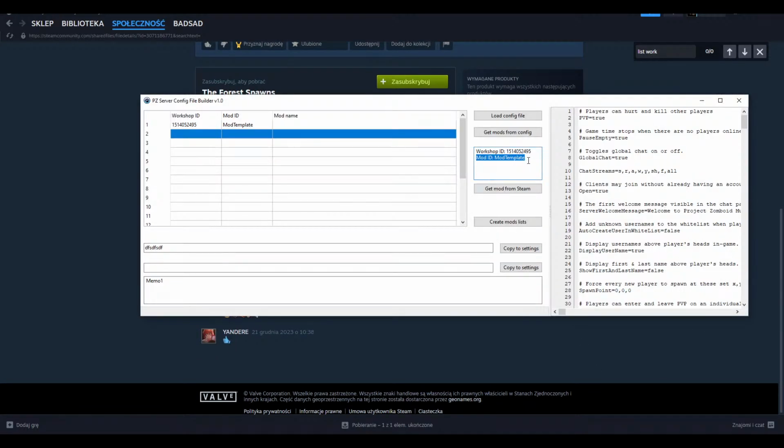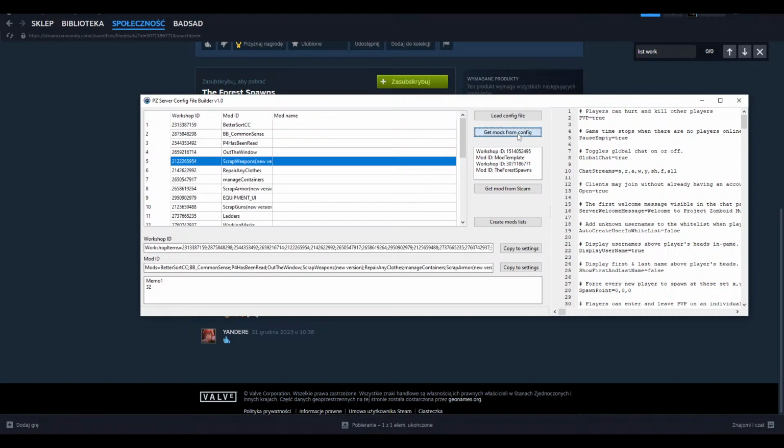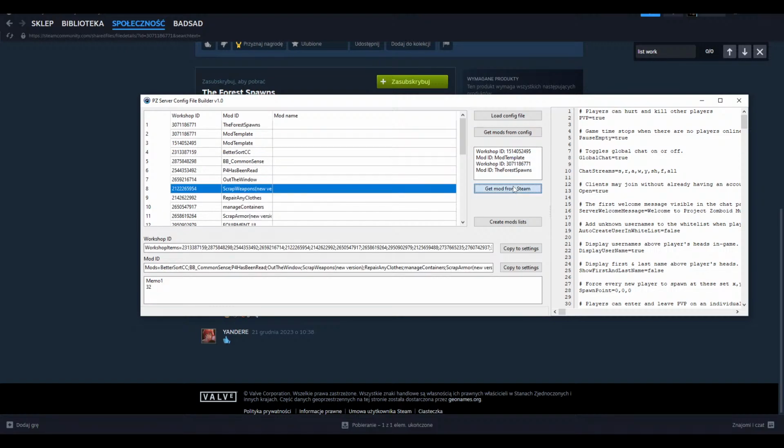Let's add the second one. Oh shit. There we go. Maybe I should make it the default value. Get from the mods and try it again. Okay, so it adds the second.